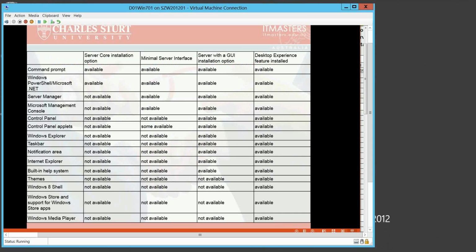Well, here's a quick overview, if you need to make a choice between the different options. Server Core installation is on the far left, with varying degrees in between: minimal server, server with GUI installation, and with desktop experience over on the far right. So you note here that I have the command prompt and I get Windows PowerShell in Core, but I'm missing everything else.